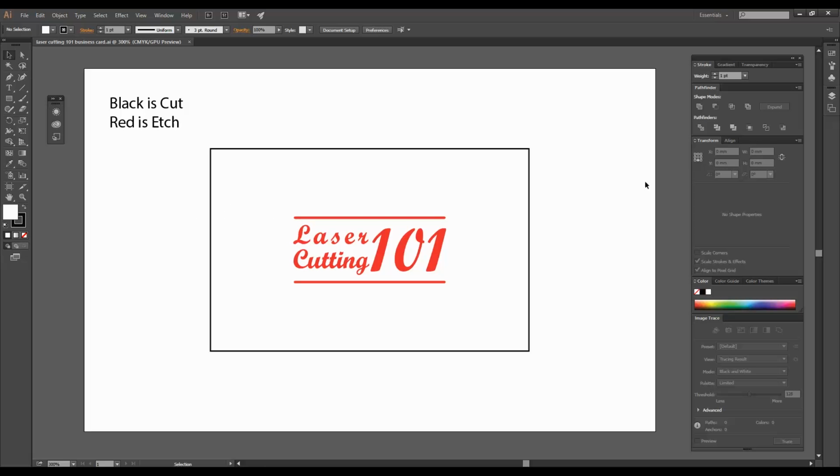So this is just going to be a quick video on the correct export settings for a DXF for laser cutting or other computer-aided manufacture machines from Adobe Illustrator.